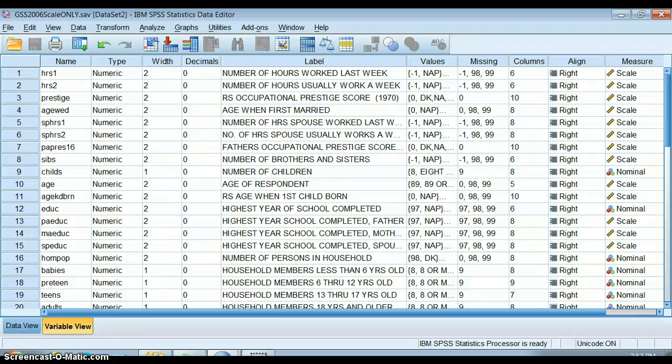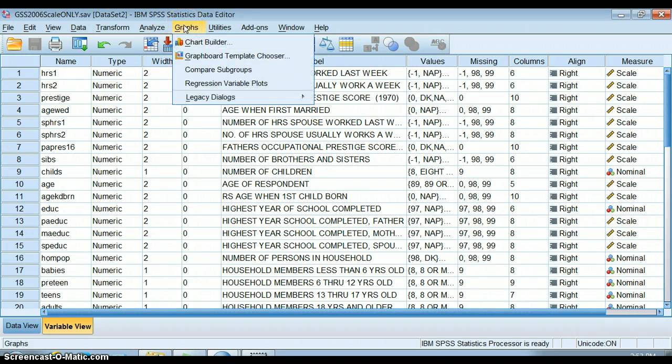This is a short video on how to make a scatter plot in SPSS. Before we do any regression, we first want to make sure that there's a linear relationship between our two variables. So to do this, we're just going to make a regular graph.